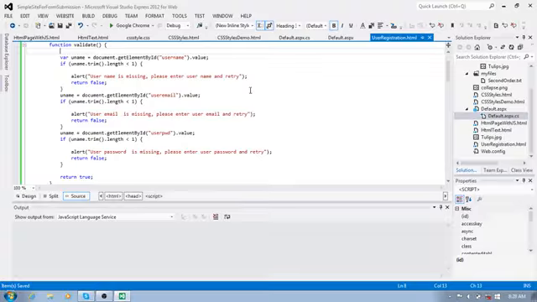If we don't enter data for those fields, it is not going to be accepted. That means the form will not be submitted, and it's going to display some dialog box for us, depending on the field that is missing. Based on that, you are going to get that message.